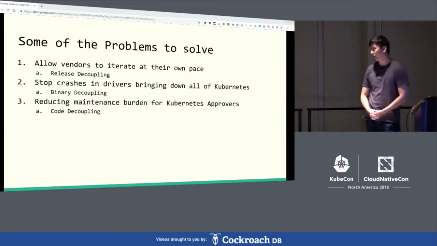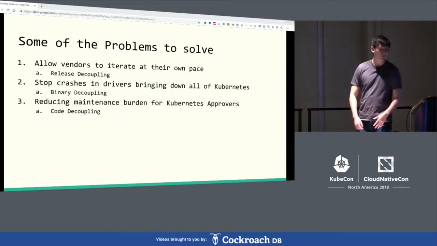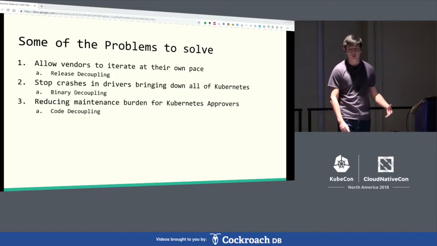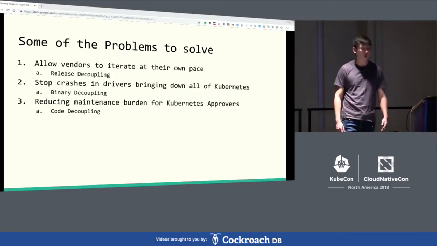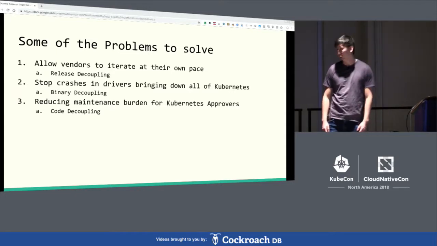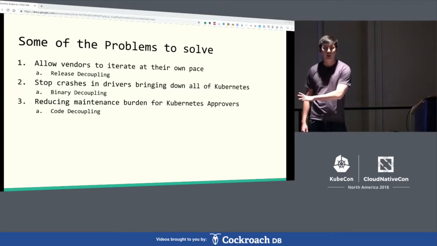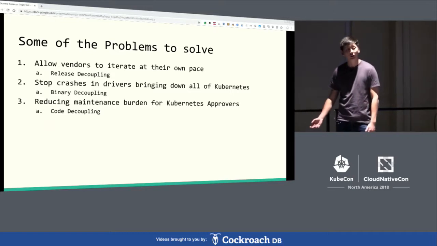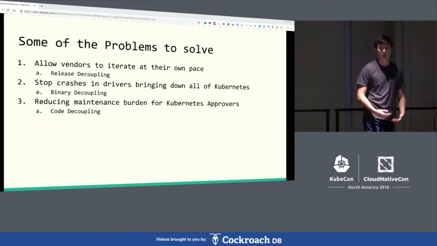So just to reiterate, some of the problems we wanted to solve: we wanted to allow vendors to iterate at their own pace. We wanted to stop crashes in drivers bringing down all of Kubernetes. And we wanted to reduce the maintenance burden for Kubernetes approvers. I didn't really cover that last bit too much, but as a Kubernetes approver, you had to review and maintain code that's all built into the code base that you may not have a lot of context or expertise on.